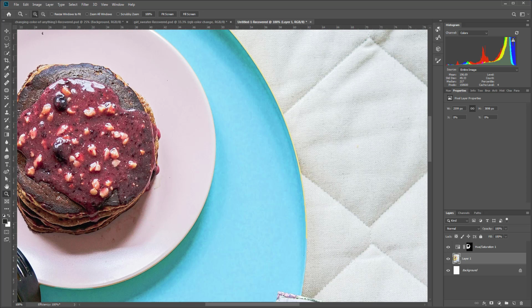fix pretty easily. So this is where with selections you just have to think creatively, and you have to know the tools within Photoshop, because if I try to manually come in here and paint a hard edge with a brush, even if I'm using a tablet, it's going to be really hard to get along this edge.